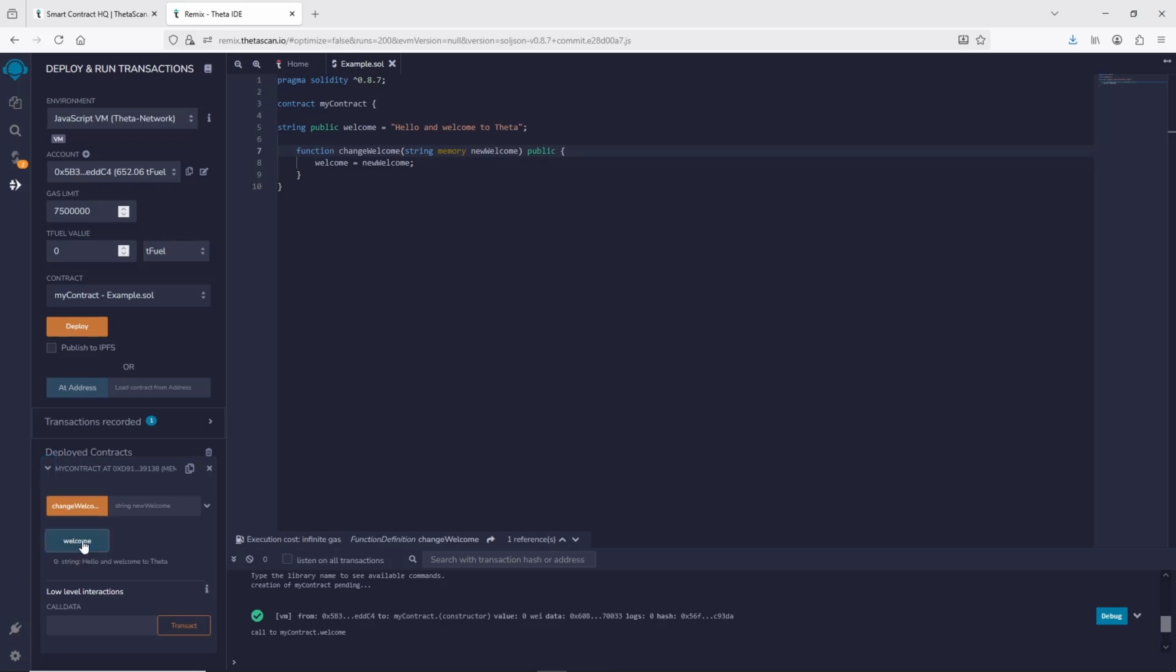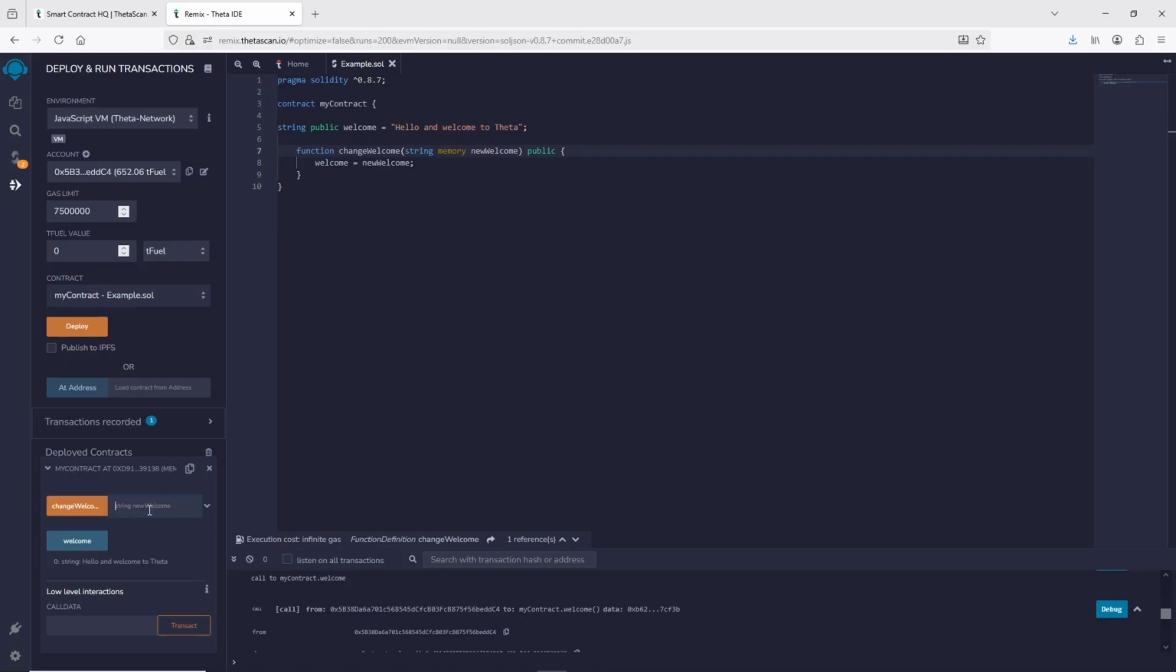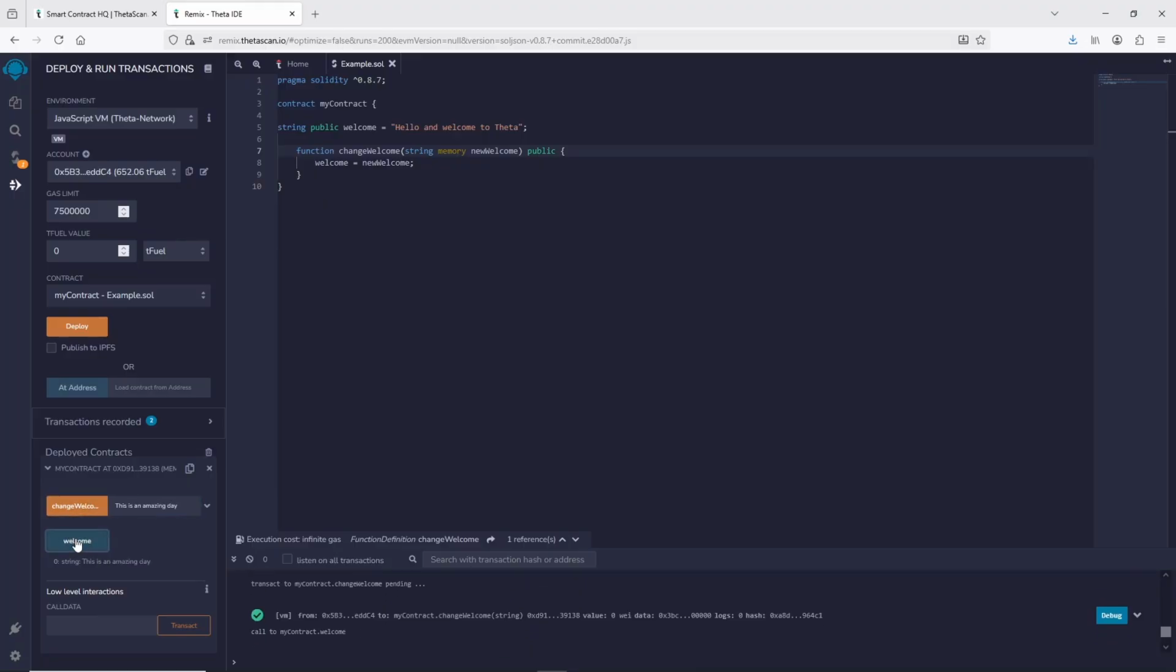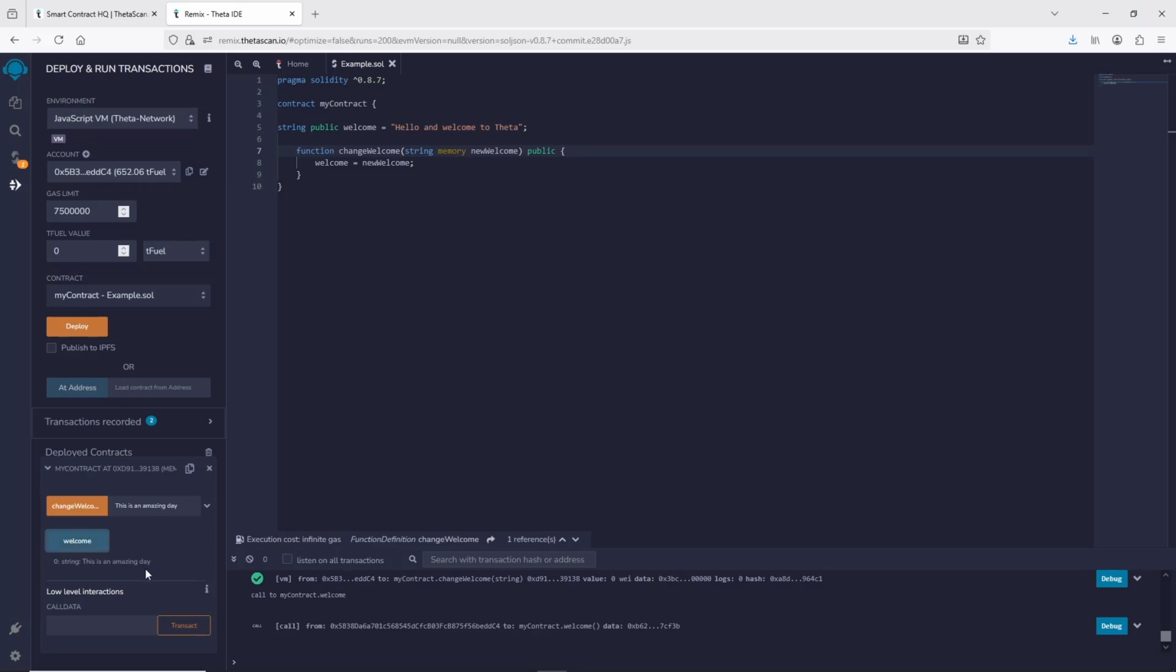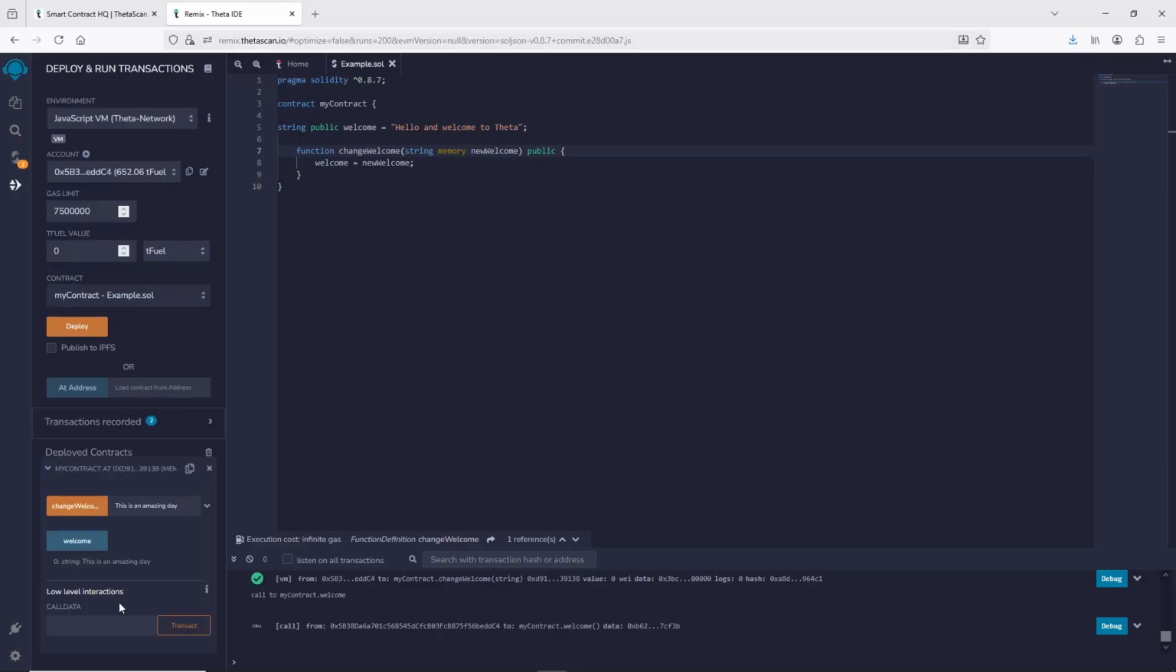So if we want to read welcome, and read welcome's completely free, hello and welcome to Theta. And then there's debug data down here, which you can look at and read through if you need to, if something doesn't work the way you expect it to. And we can change what we want welcome to say. We can make it say, this is an amazing day. All right, and we'll change it. And then when we pull it back up now, it says this is an amazing day. And that is how we can write a contract, quickly compile the contract, and then test it out right here.